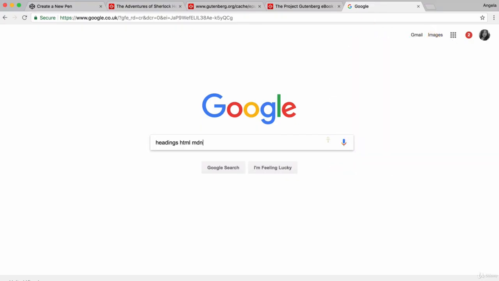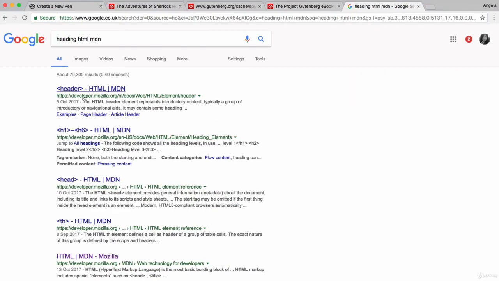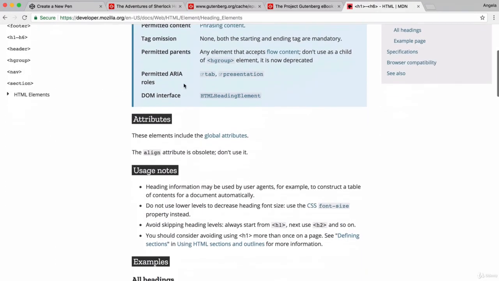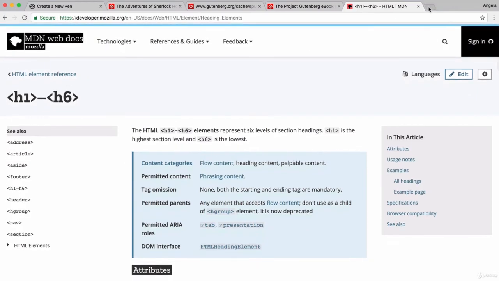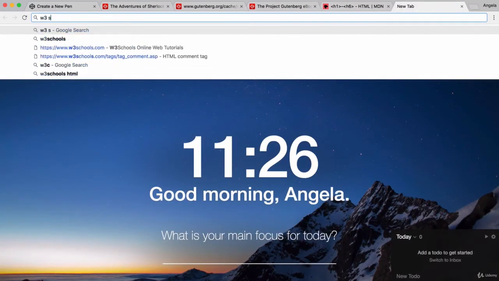So if I go ahead and hit enter, you see a whole bunch of results come up. And the most relevant for us is the H1 to H6, and it talks about headings. So if we click on that, you can learn more about the heading elements used in HTML. And they even have example code snippets that show you what it would look like rendered in a browser. Now, there's a couple of sources for documentation. One is, of course, MDN. Another one is called W3 Schools.